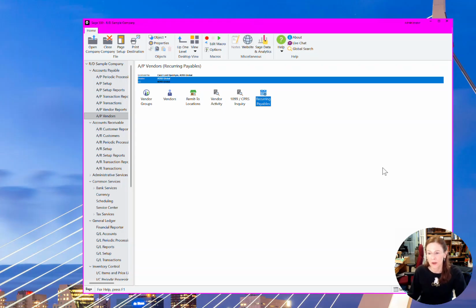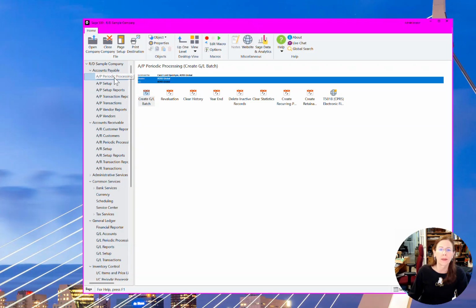Sage, my reminder would pop up and tell me that there's something due, and it would tell me what was due. Then I would either from my reminder or from AP transactions or periodic processing, I would generate this invoice. So I'm just going to go into periodic processing, and I'm going to go to create recurring payables batch.